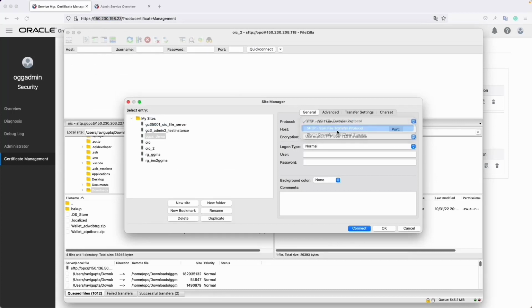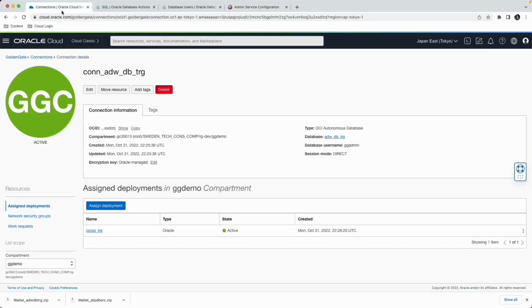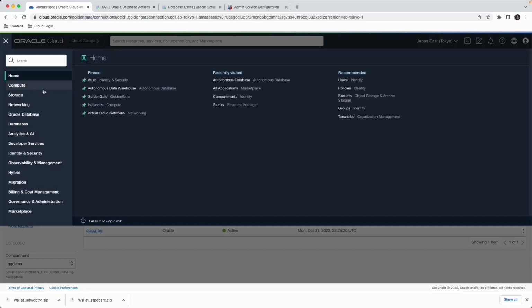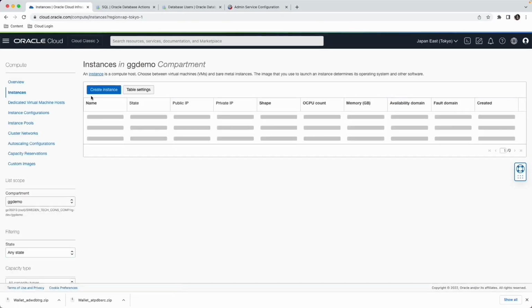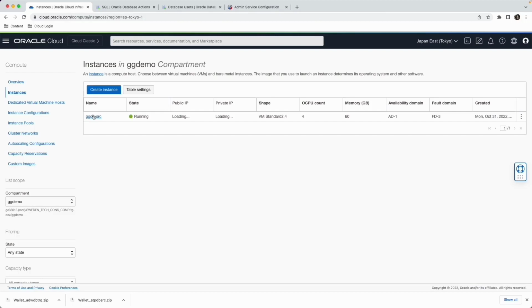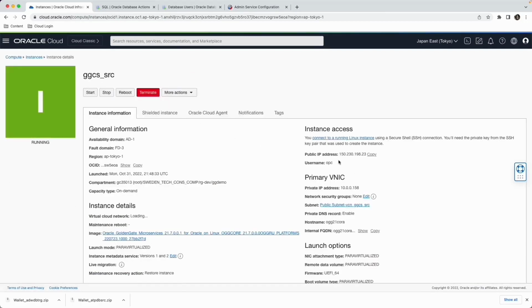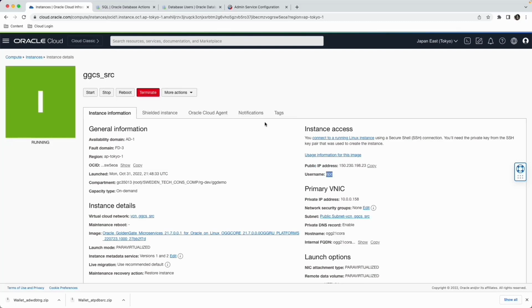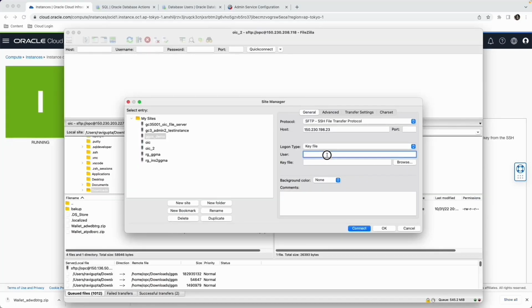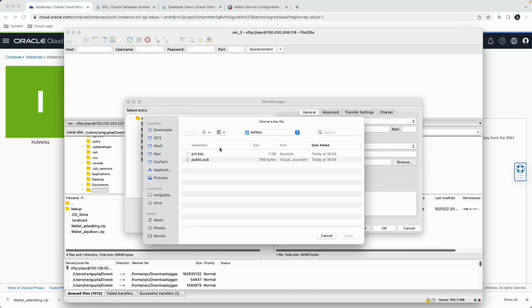For the host, the login type will be key file, and the user will be opc. If you remember, while provisioning the GoldenGate cloud service through the marketplace, a default user was given, and that was opc. So the same we will use. We can see the same opc user in this instance detail here. In the key file, we'll use the private key, which corresponds to the public key we used while provisioning our source GoldenGate cloud service. The same private key I will provide here, and hopefully it will connect.